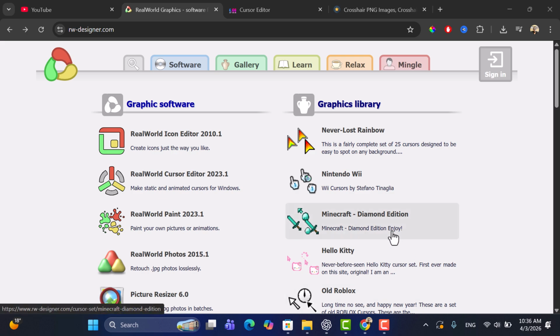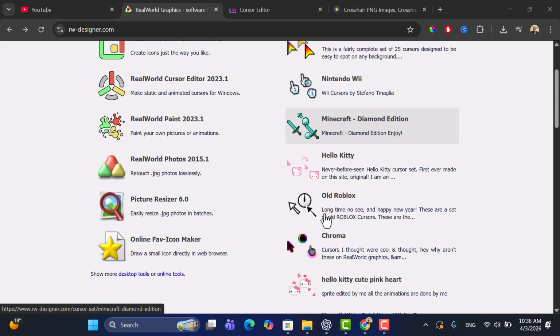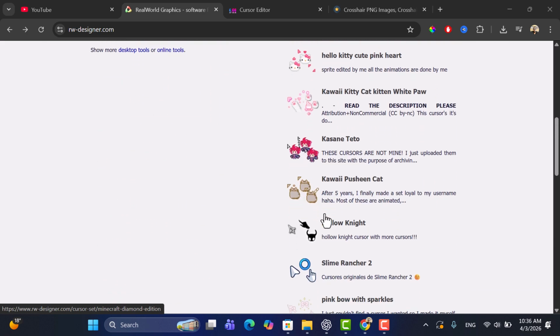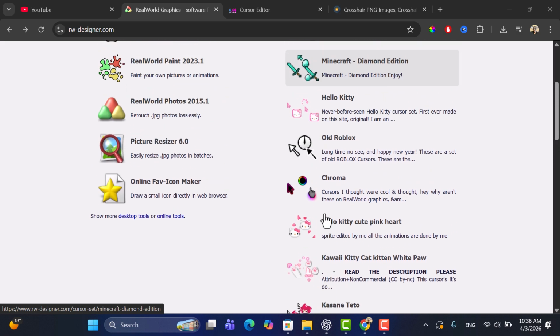Are you bored of the default Windows 11 mouse cursor? What if I told you that you can completely change it in less than 2 minutes without installing any complicated software? So let's get started.